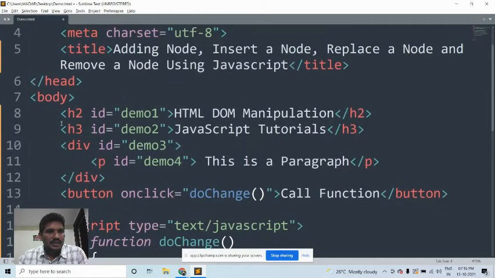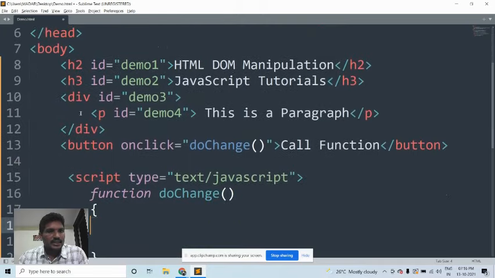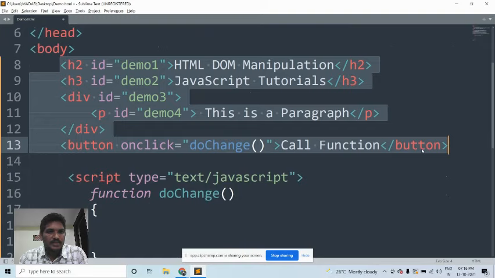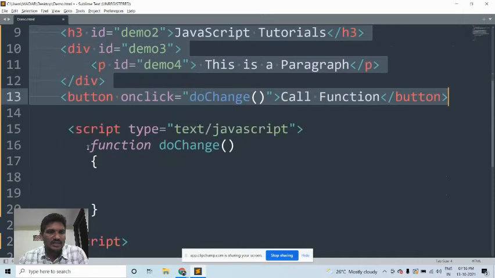You see here, the body has opened. Within the body, there is an h2 tag with ID demo1. The content is HTML DOM manipulation. The h3 tag has ID demo2 with JavaScript tutorial content. Then ID equals demo3. All these elements belong to the HTML document. When you click on the button, the control will move to the JavaScript code.